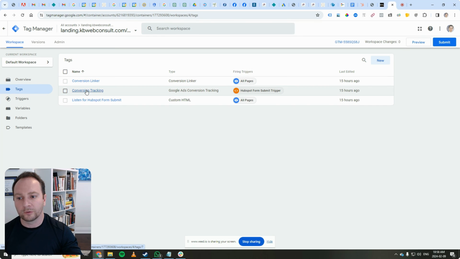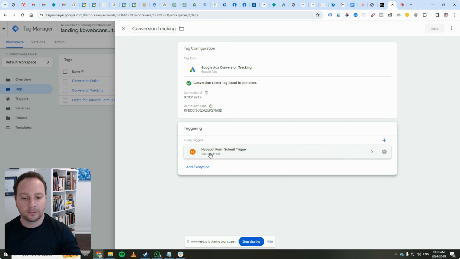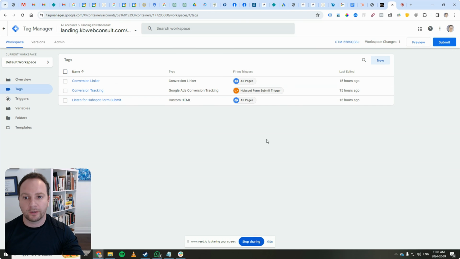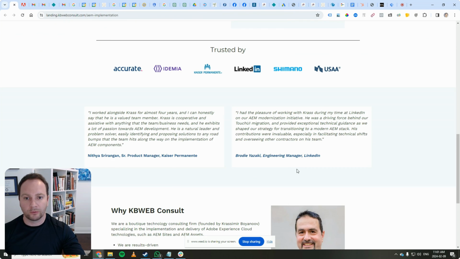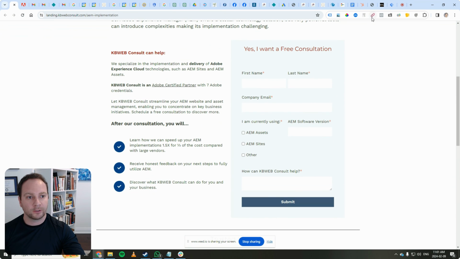Now you're going to create a conversion tracking tag. You're going to get that information from Google Ads. You're going to add the conversion ID, the conversion label, and the trigger is going to be the new custom event that you set up. Okay. Then when you do a preview, this will fire on form submission. Remember, so the code that we put on all pages, let me show you quickly.